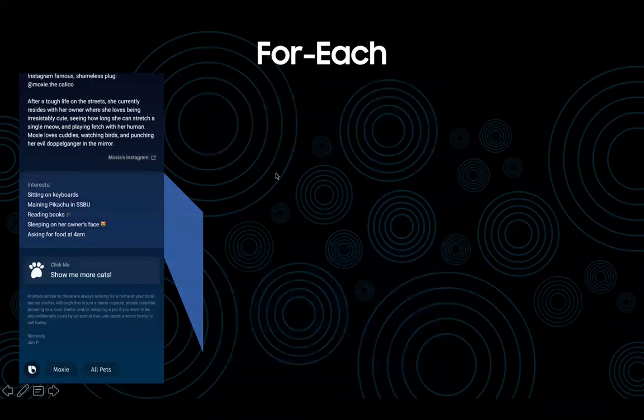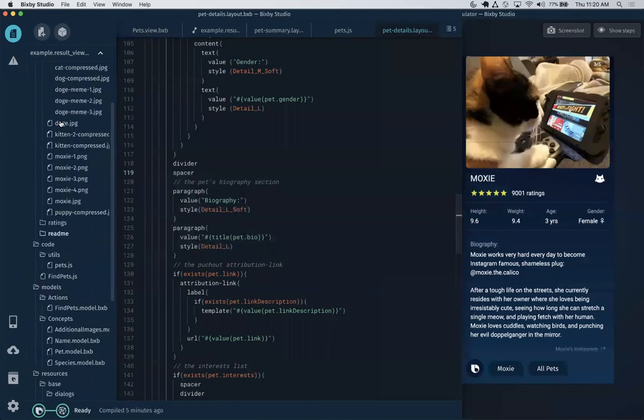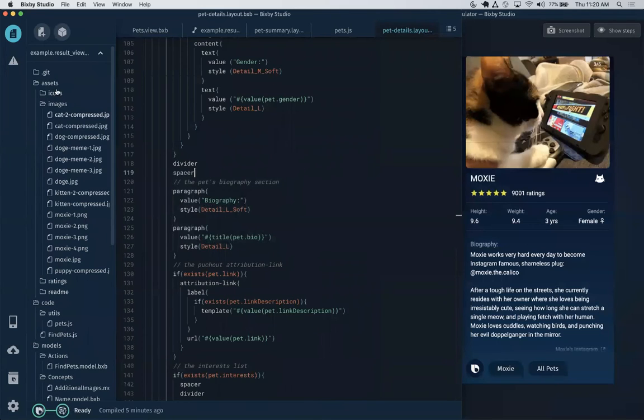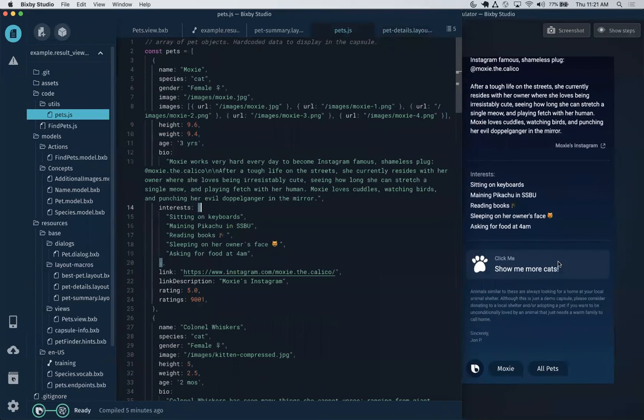And now you can also do for each loops in the UI elements. So oftentimes your data is returned as an array, very common. And what you can do is you can actually iterate through them using a for each and then display them accordingly. In this case, we have Moxie's interests. So let's hop back to the data real quick, and I can show you, let's see, where is the data? Right here. You can see that the interest is returned as this array. Excuse me. Sorry about that. And right here, you can see that this array has been displayed accordingly as a bunch of individual lines.